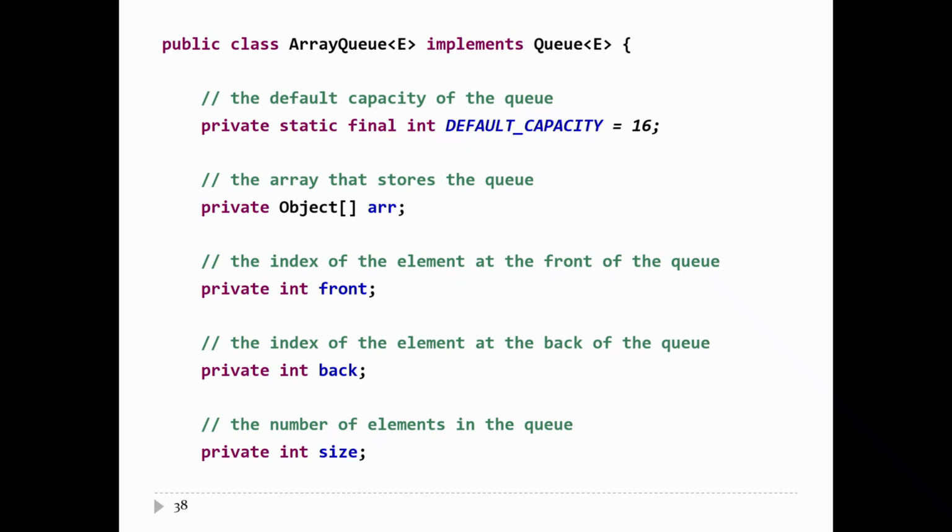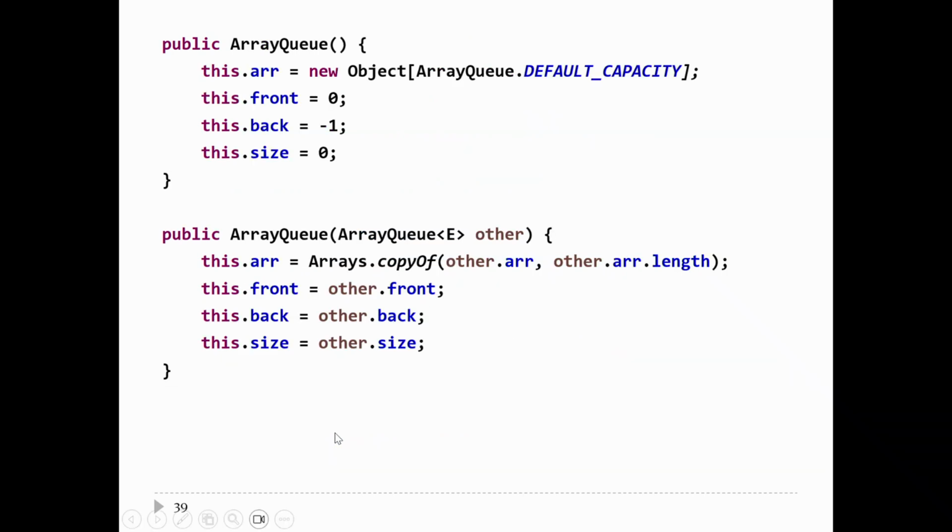All right, so what does this look like in code? So it looks a lot like a stack, right? There's your array of objects to hold the elements. There's front and back, and there's size. Right? What does your constructor look like? Well, your constructor just has to set front, back, and size, right? Oh, and of course, make a new array.